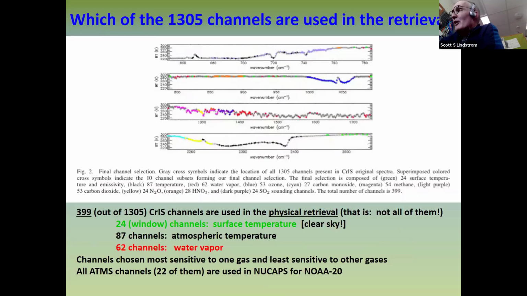You don't use all of the channels in the retrieval. 399 out of the CrIS channels are used for physical retrieval. So not all of the 1,305 are used. And you use different channels. There are 24 different channels in green that are used for surface temperature. There are 87 channels in black in the upper figure that are used for atmospheric temperature. There are 62 channels that are used for water vapor.